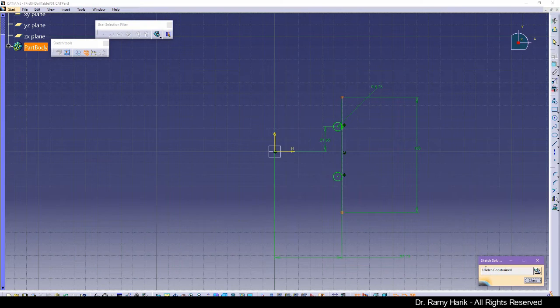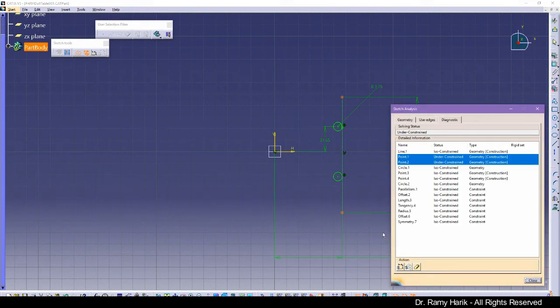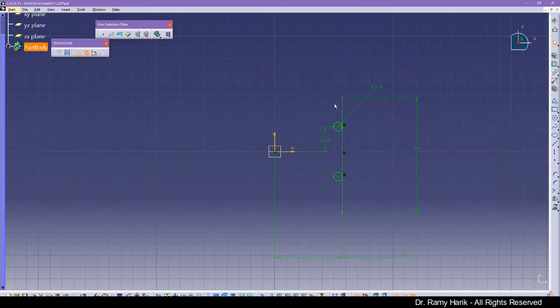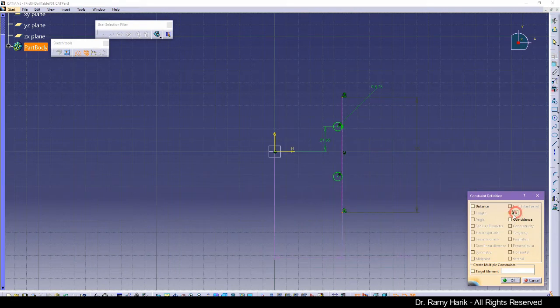From time to time, verify whether you are under constraint or over constraint. So it's these two points. Let's see if we have them as construction elements. This is a bit confusing. Do we even need, oops, we don't want to be doing that. Let's see once again. These points are not really important, so I'm just going to put a fix on them.